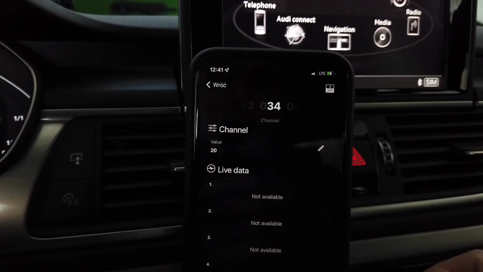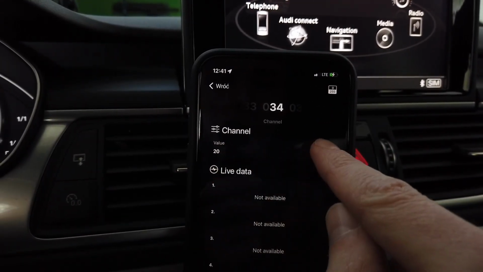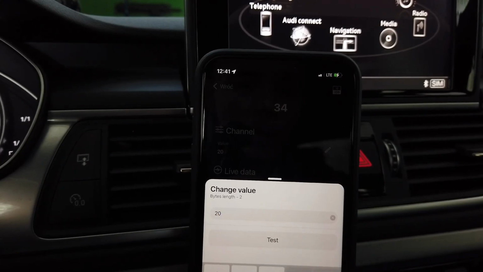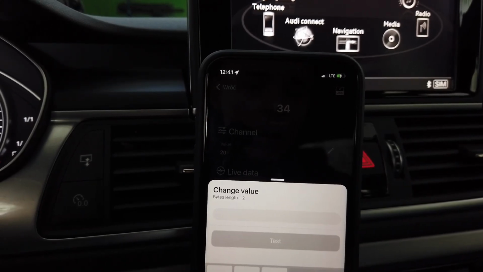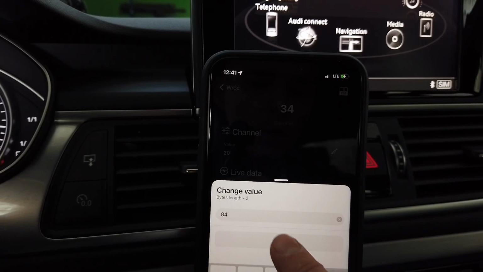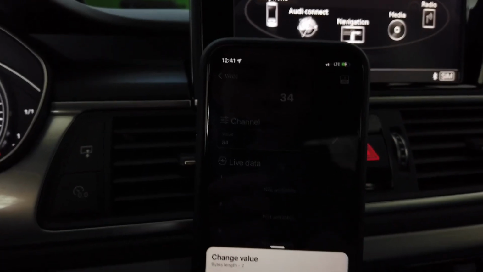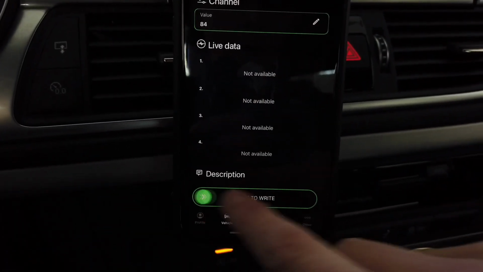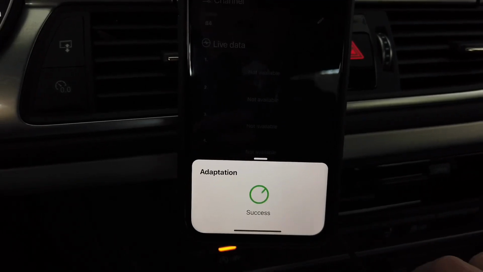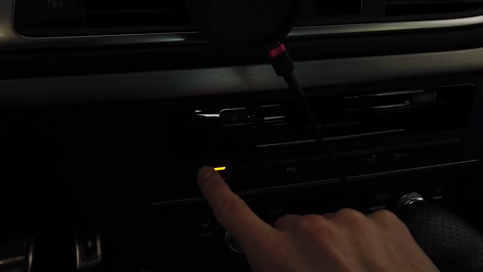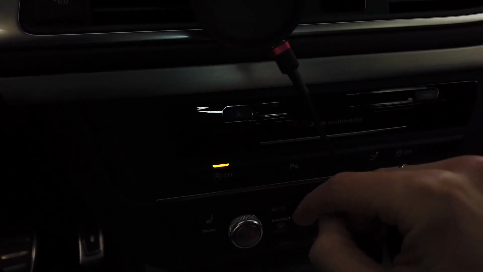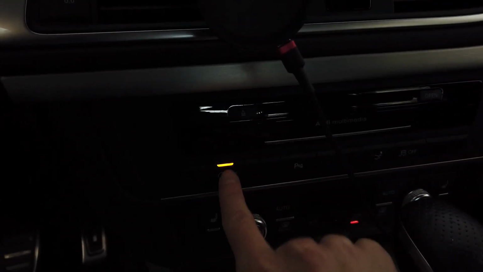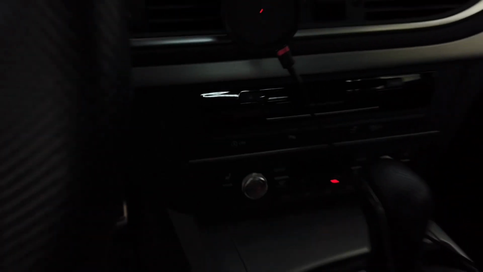So if we add 64 to this value, so instead of 20 we have 84, the button function, the indicator function, will be reversed. So right now you can see that the indicator is on, and this means that the system is on. And if I turn off the system, the indicator is off.